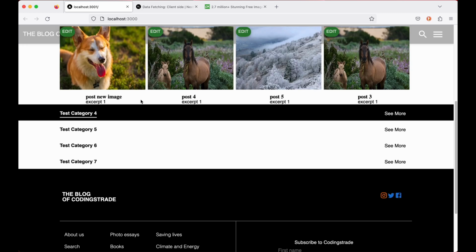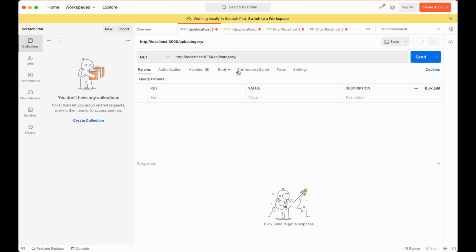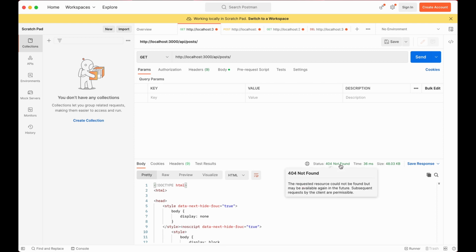Now, as you see, we got no data here. Now, the reason is here, we are getting all the data according to their category. But for category 4, we got no post. So, if I go back to Postman and here try to get the categories, not the categories, but we need the posts here. So, let's use posts and get this. We got the not found here. So API posts. So let's try this. Why can't we get this?